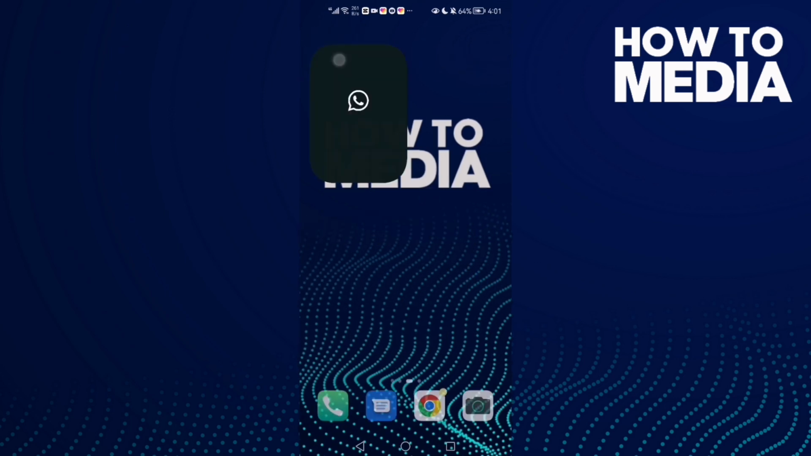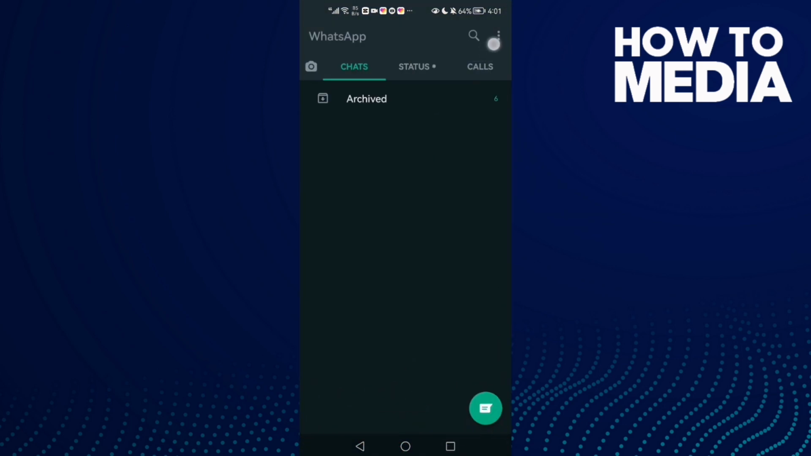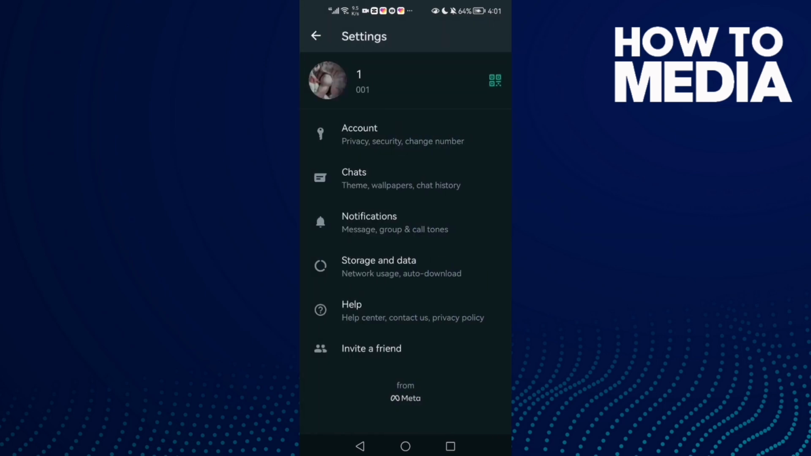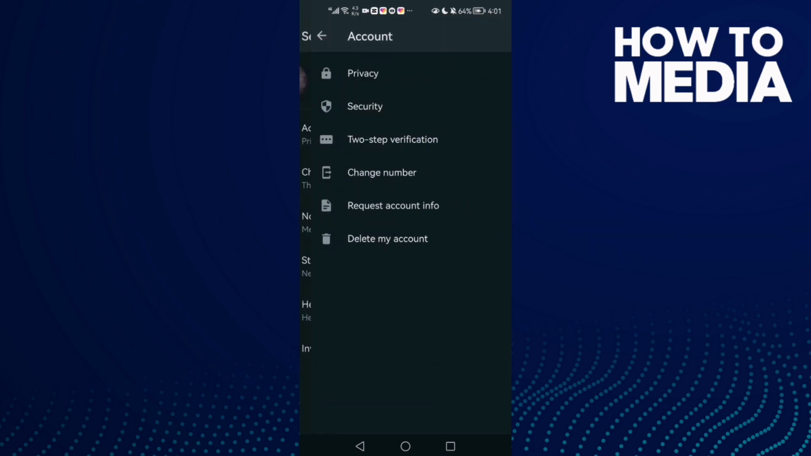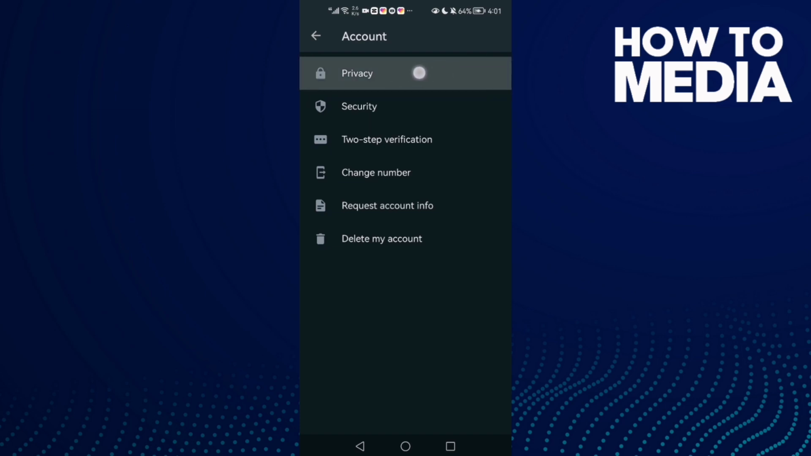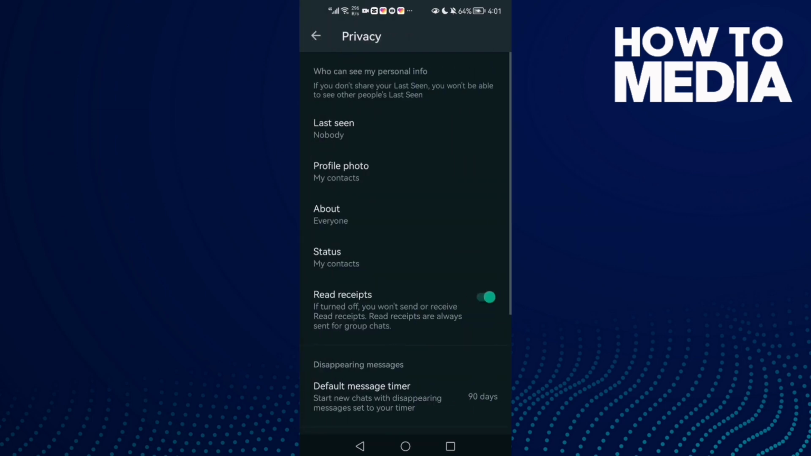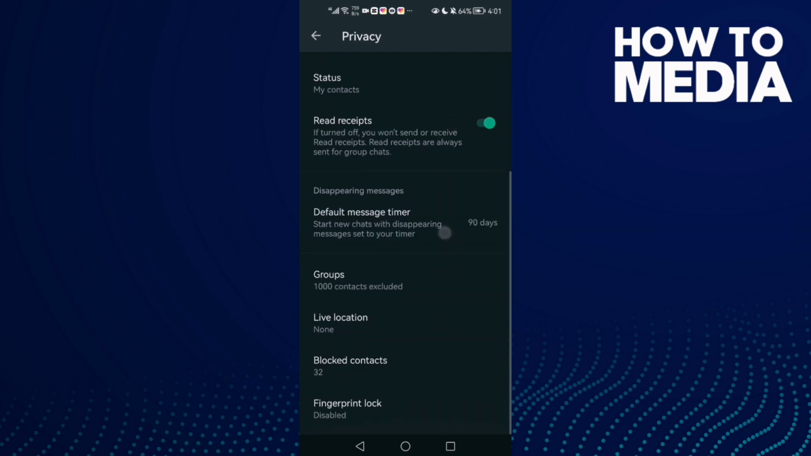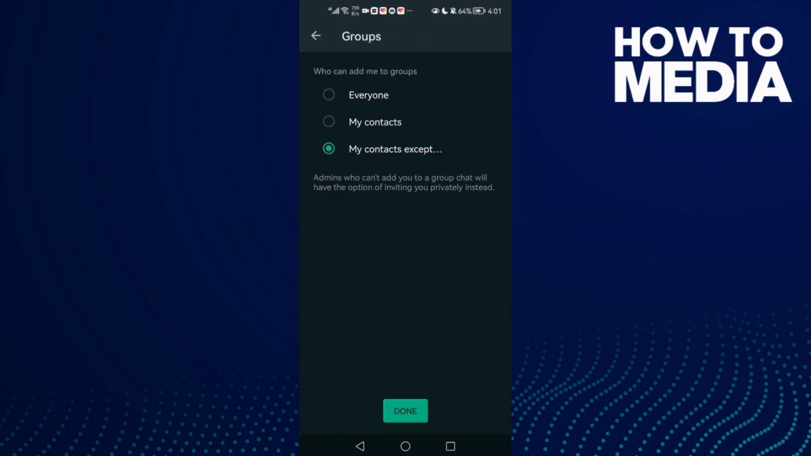First thing, go to WhatsApp and here you will find these 3 points in the top. Click on it and then click settings, and here you will find the account. Click on it and then click this one, privacy, and scroll down until you find groups. Click on it, and as you see here you can manage it.